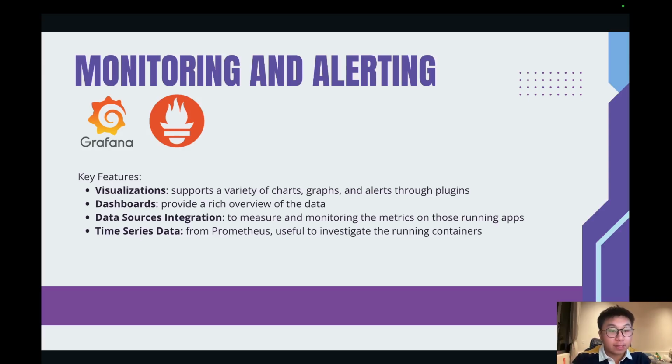And then the last 2 points, one is to integrate with the data source. So it includes integration with databases, with backend frameworks, or even with any sources that provide metrics. And finally, we can investigate the running containers from Prometheus to check if there's anything wrong with our running apps.